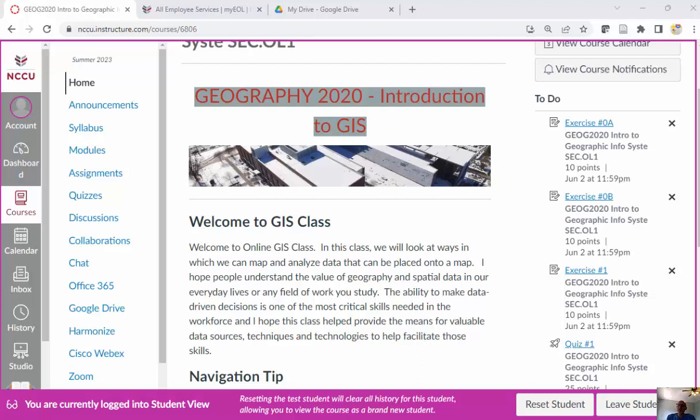In this particular class, we're going to focus on spatial data and how to facilitate spatial decision making. When I use the word spatial, it implies data that can be placed onto a map. So in this class, we're going to focus a lot on maps and all the data that we can put onto a map.